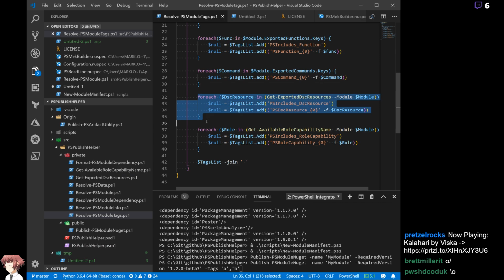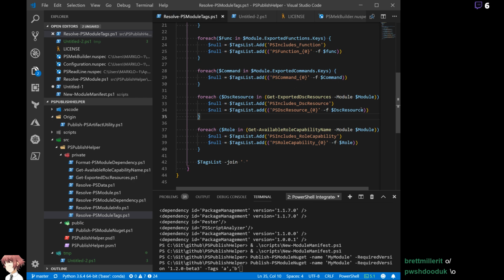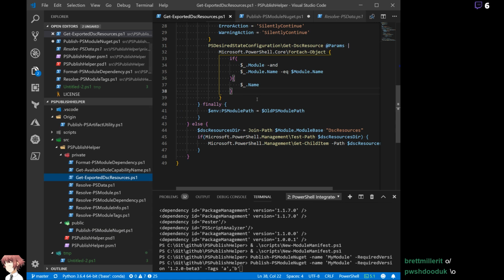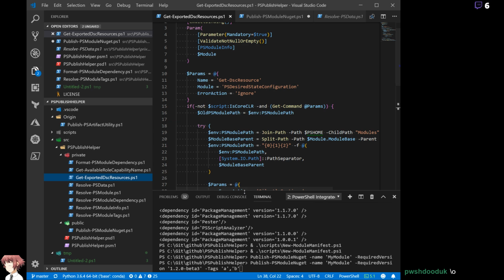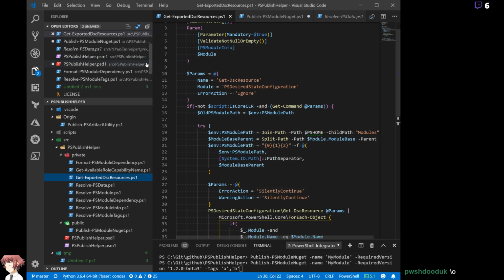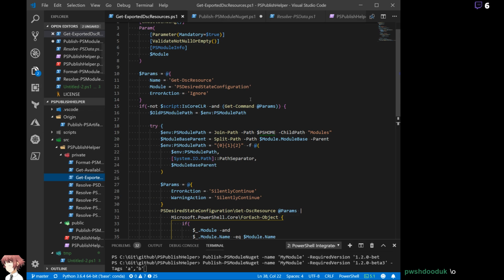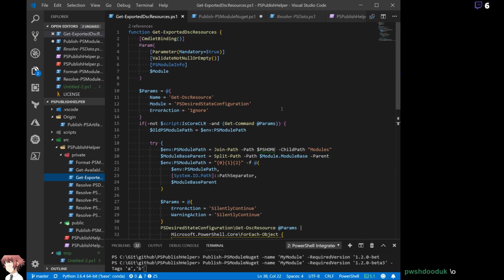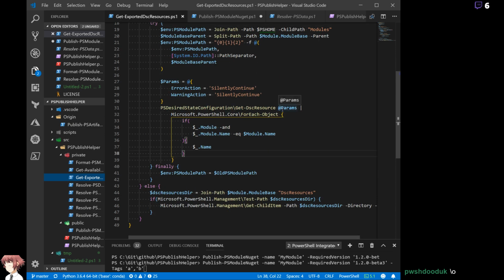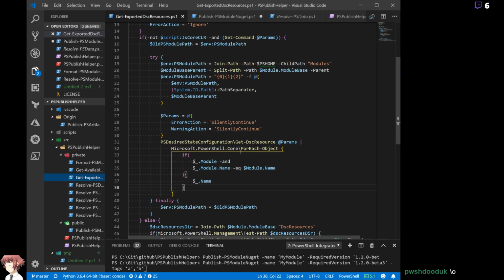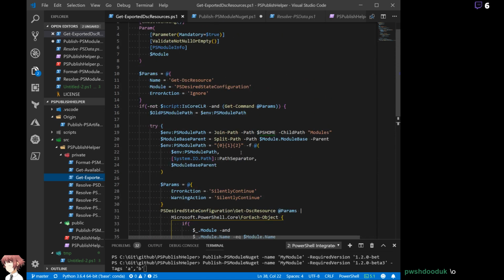the next thing is the DSC resources. So if this is a DSC resource module, it would add the PS includes DSC resource, and this get exported DSC resource private function is called. And this is stolen mostly from the PowerShellGet module. It's a private function that they have in there. I just made their code fit the way that I like to do code. It's primarily what I did here. And I took out a bunch of logic that wasn't necessary as well. So it's a little bit cleaner.